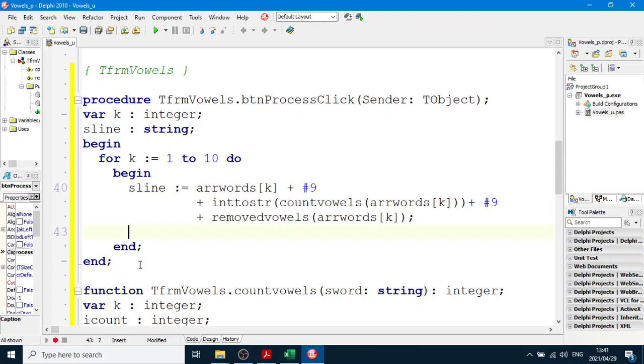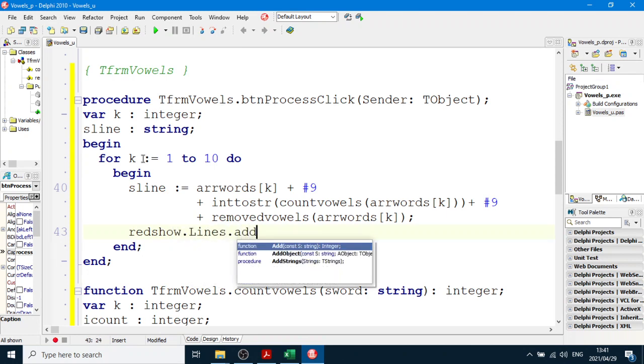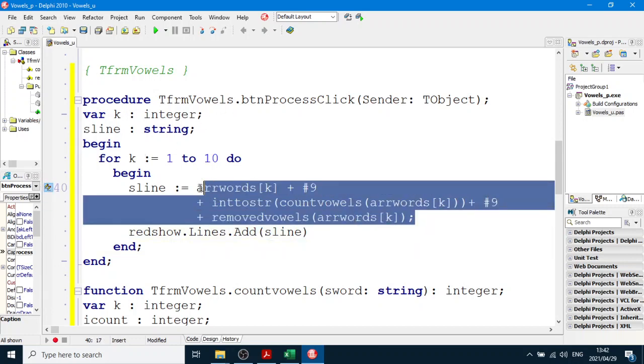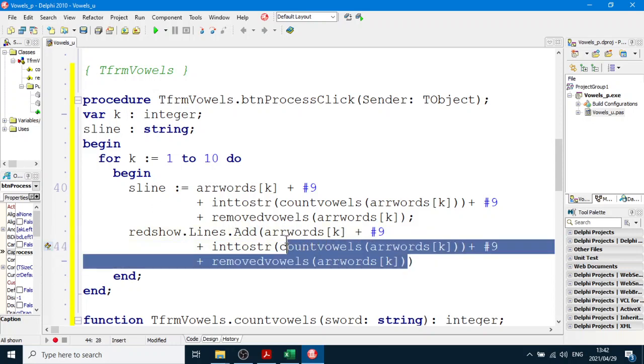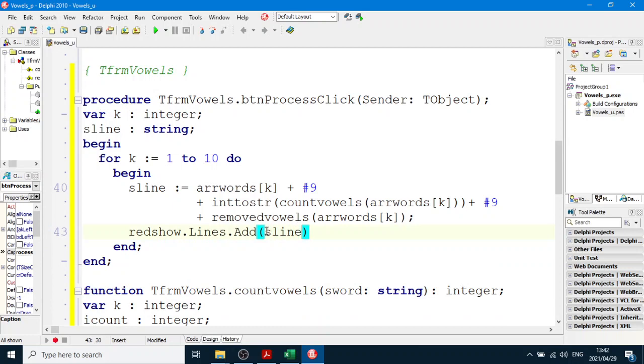Otherwise we would have put it straight into our rich edit, already show .lines.add s-line. I could have just put all of this into that over here. Instead of s-line, I could have just put all of that in. You know what I mean? And that would be using the functions inside the rich edit.lines.add. But just to make it more understandable, I built a string and then put it into the rich edit.lines.add statement.